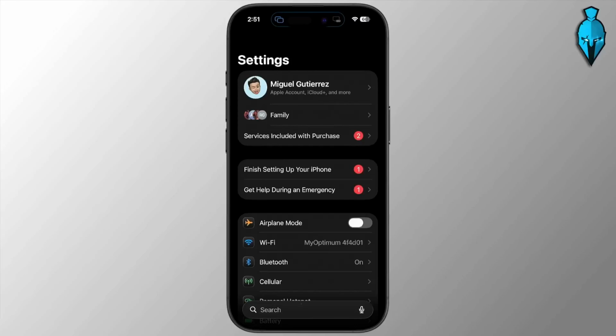In this guide, I'm going to show you how to turn JavaScript on or off in Safari on your iPhone.